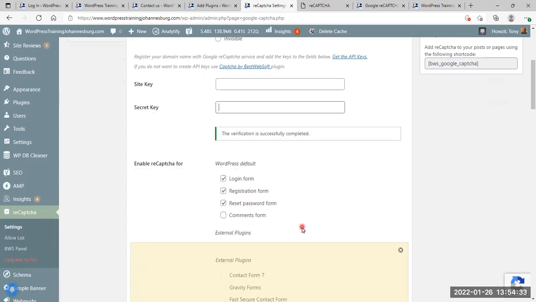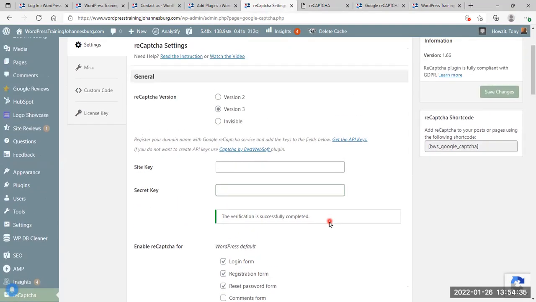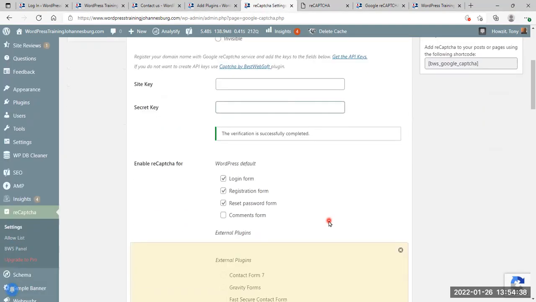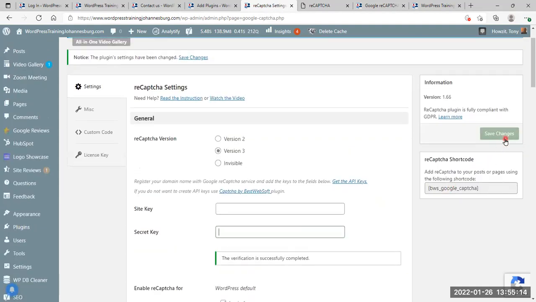Right? Then you continue. Something important, guys. Enable reCAPTCHA for: I strongly recommend that you check these three boxes: login form, registration form, reset password form. Do not check this box for the comments form. It can actually cause all sorts of complications on your website. It can interfere with other plugins, JetPack as an example, and so on and so forth. So it is better if you check only the first three. And then you click Save Changes.